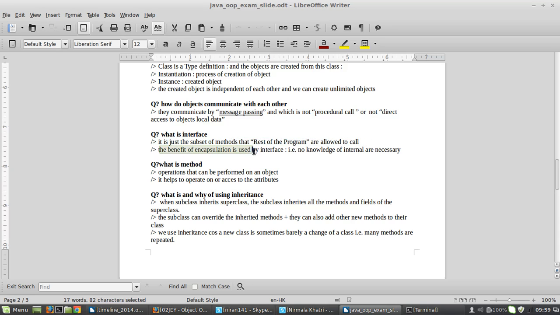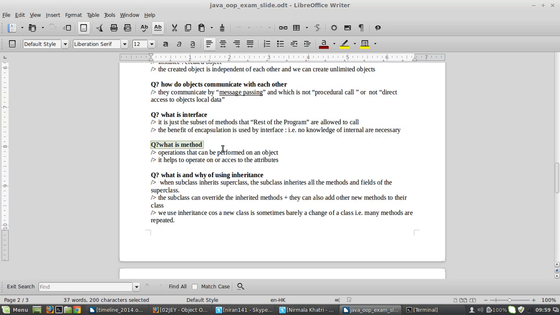What is an interface here? It is just a subset of methods that the rest of the program is allowed to call. The benefit of encapsulation is used in the interface, that is, no knowledge of internals is necessary. The interface is a subset of methods, and the methods operate on the object's data. The rest of the programs are allowed to call these methods, and the collection of these methods is called the interface. It consists of methods that can be called by other programs. So this is the idea behind it.